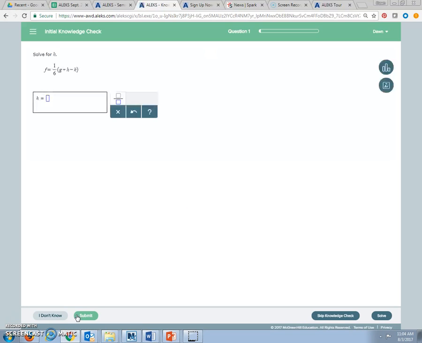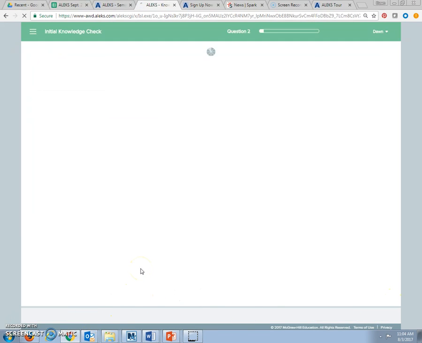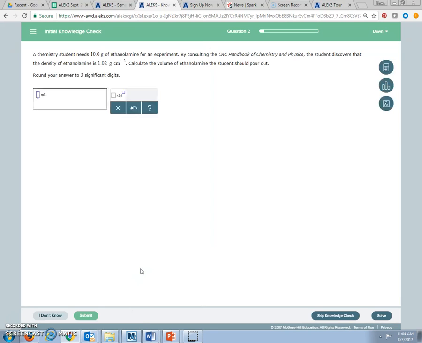The initial knowledge check is going to be between 20 and 30 questions, and it's going to be adaptive based on how you answer the questions. The initial knowledge check will take you anywhere from 30 minutes to an hour and 15 minutes. Take your time, do your best on this initial assessment.